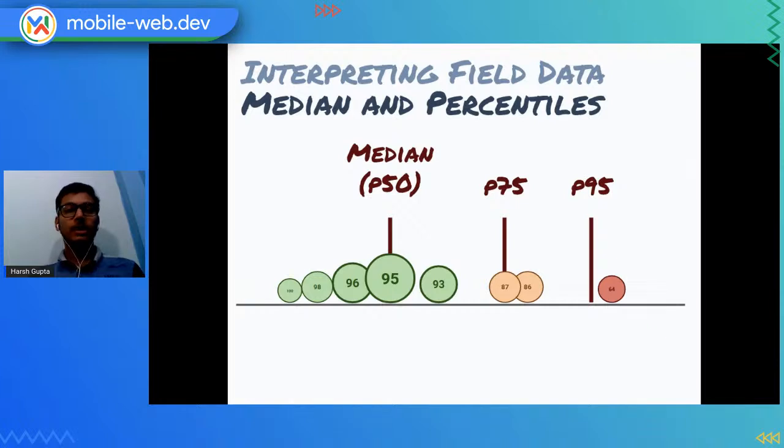For that, we have interpreting field data with the median and percentile. Sorry, percentile, not percentage. If you are familiar with the percentile concept, it is really good. We have the median, P50, which refers to 50% of our audience, right? And we have P75 and P95. In Google's language, it's the 75th percentile.